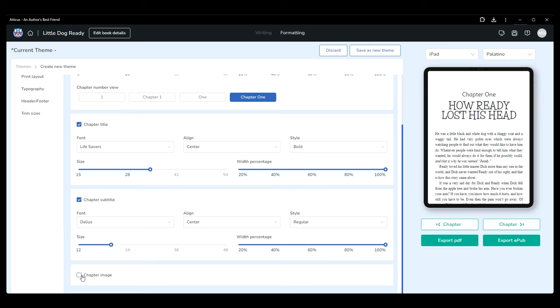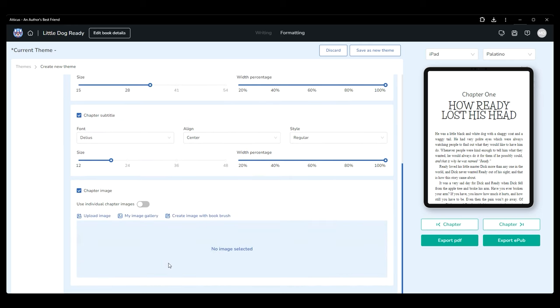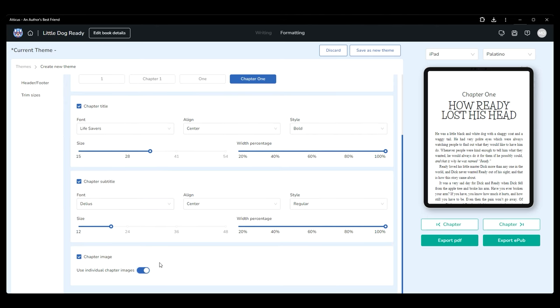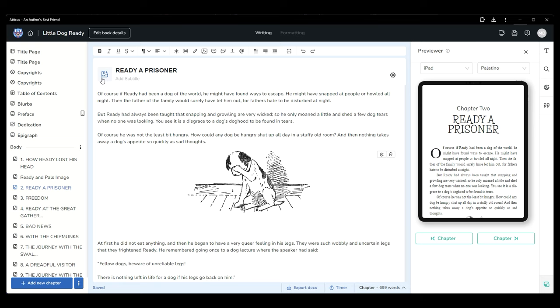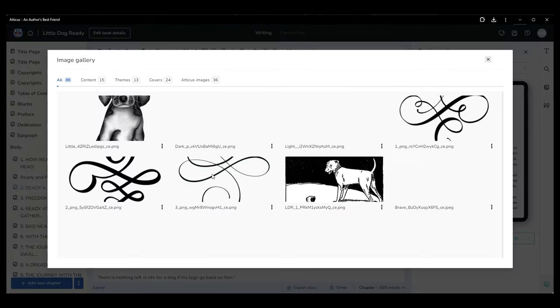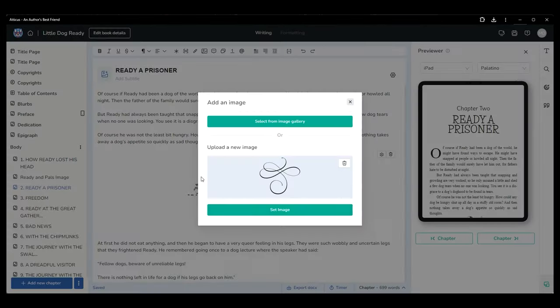If you'd like to add an image to your chapter headings, check the box to set your options and choose your image. If you enable chapter image, you can decide whether you want to have the same image displayed on every chapter of your book, or if you'd like to upload individual images for each and every chapter. If you toggle Use Individual Chapter Images on, you'll upload the images in each individual chapter after finalizing your theme.